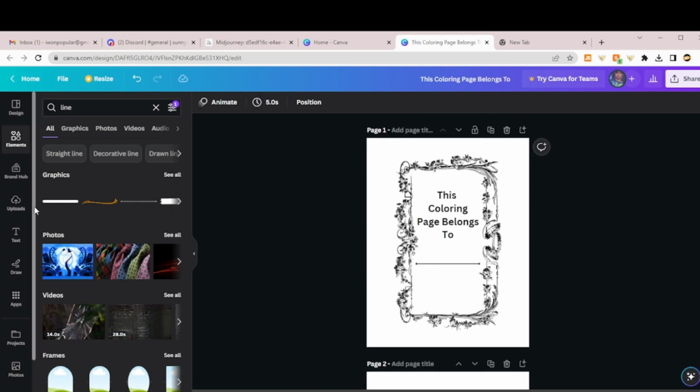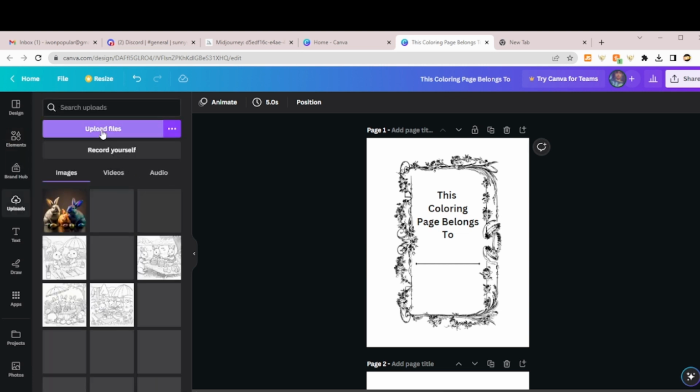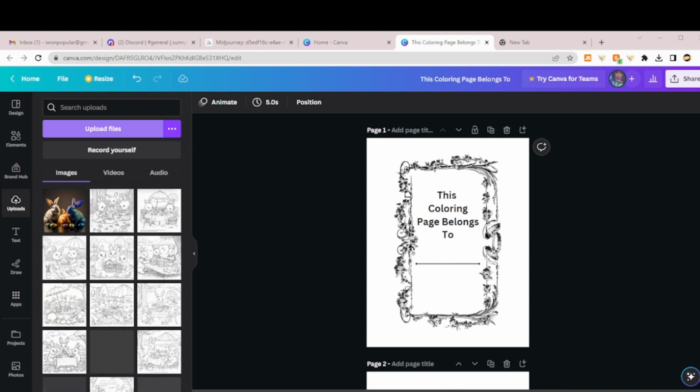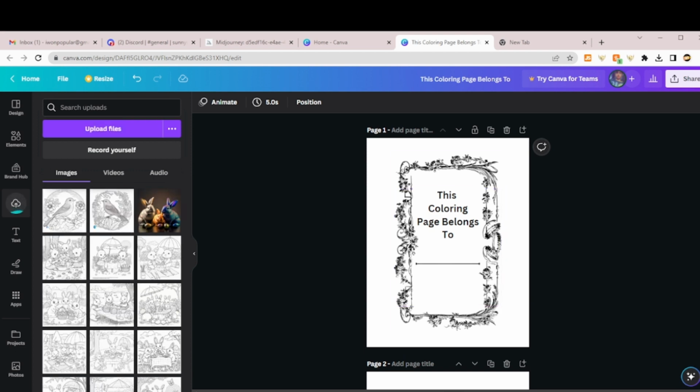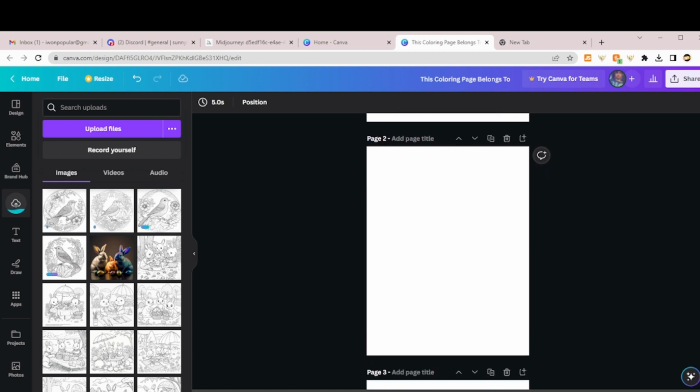Our images we downloaded from MidJourney, we are now able to go and upload right here. These are our images, our nightingale images. We can now upload them right here, and when it's done uploading, we can now arrange them on our book, on the interior part of our book. This is the interior part of our book.